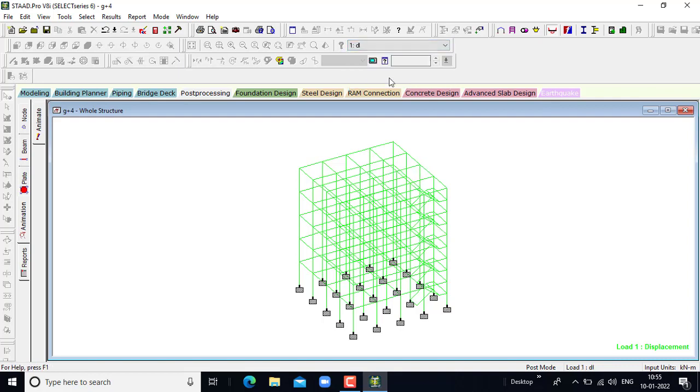In the dead load we are not getting any deflection. In the live load also we are not getting any. So in this way the animation is being provided.